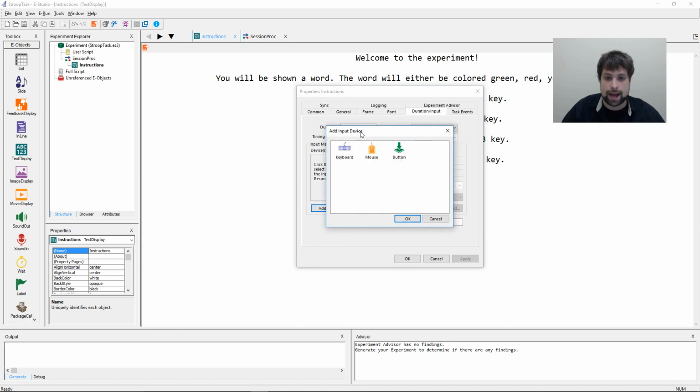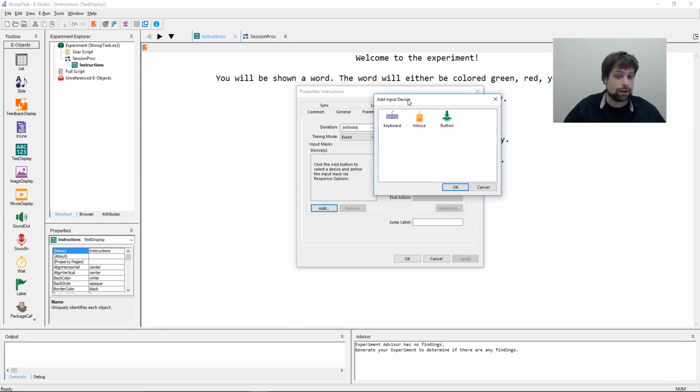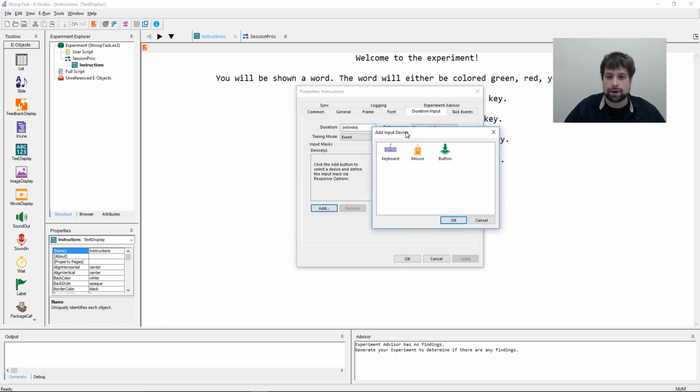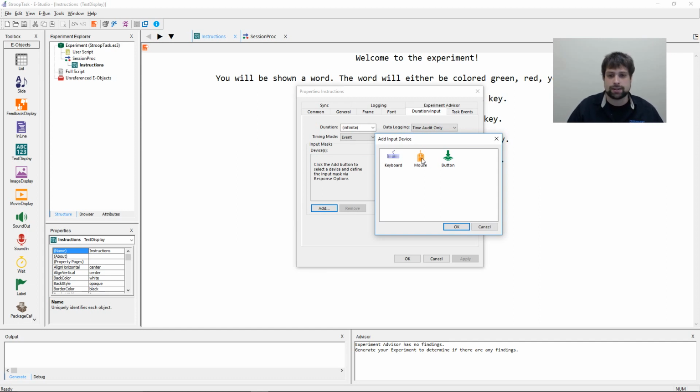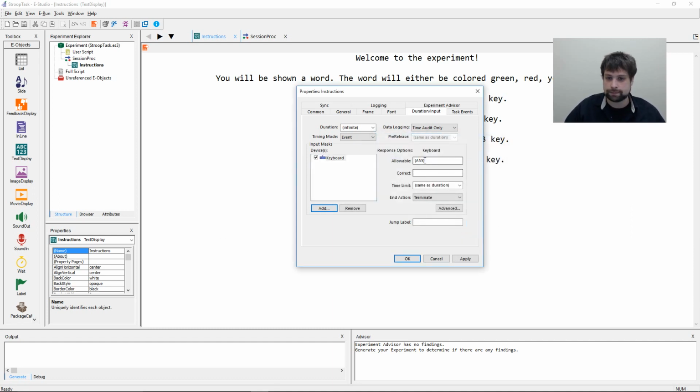I'm also going to click add here. I'm going to add what's called an input mask. An input mask in ePrime is like saying a response device. So how are participants responding to this text display object? Are they responding with the keyboard and a button press? Are they responding by clicking on the mouse, or are they using a button device? And since this doesn't have a button device, that one doesn't actually apply. But in this case, we are going to use keyboard because they're going to be pushing space to continue. So go ahead and click OK.